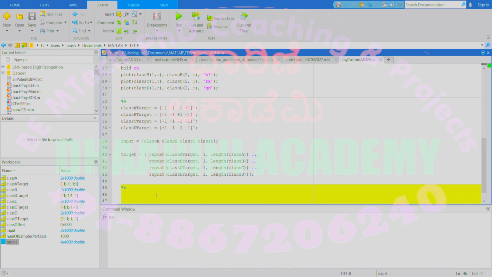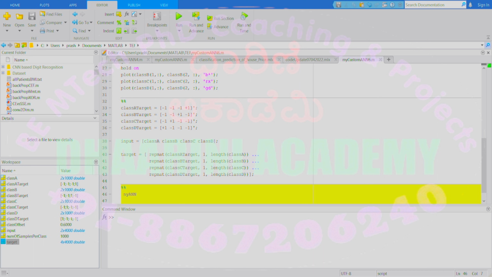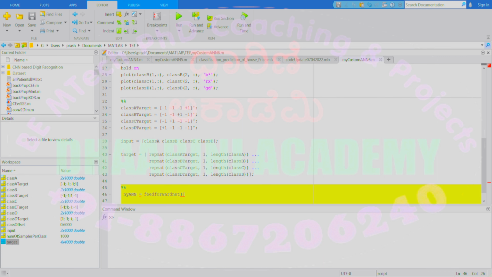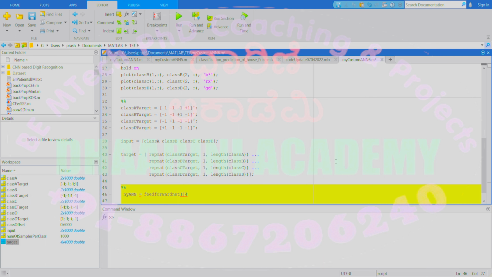I'll define my network. Okay, this is my network. Now again, I'm going to use the same command, which is feedforwardnet. Okay, my ANN is equal to feedforwardnet. All right, and let's do one thing. We can use a similar one, or let me try to change and see what happens. Okay, 4 and 3. Let's try to define like this. Okay, feedforward network. This is my ANN.